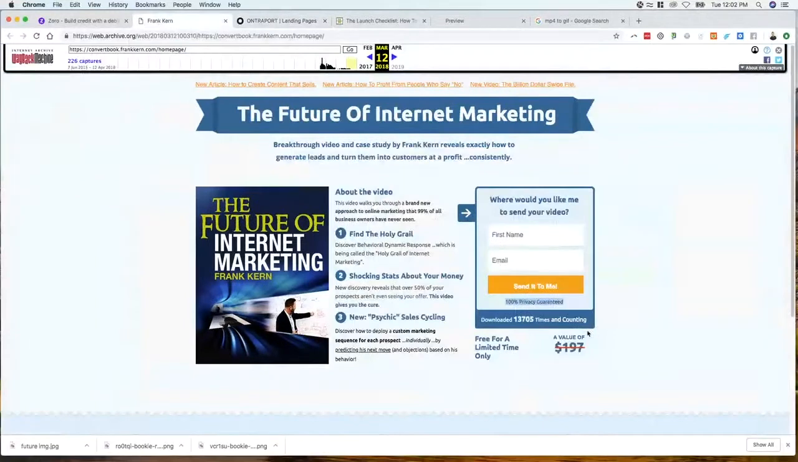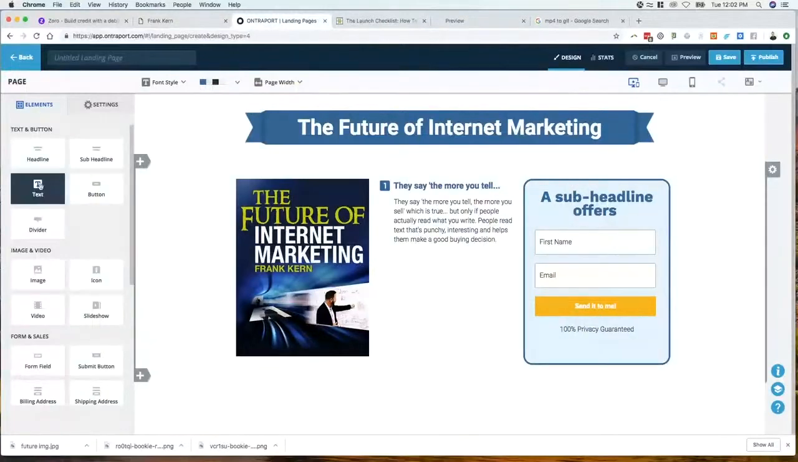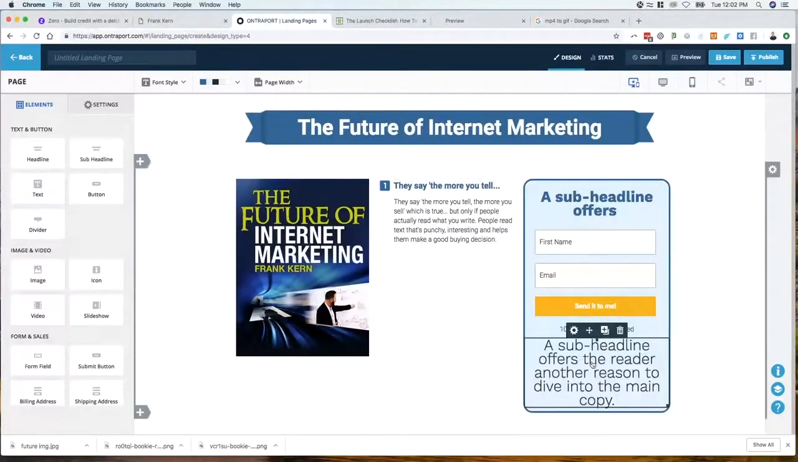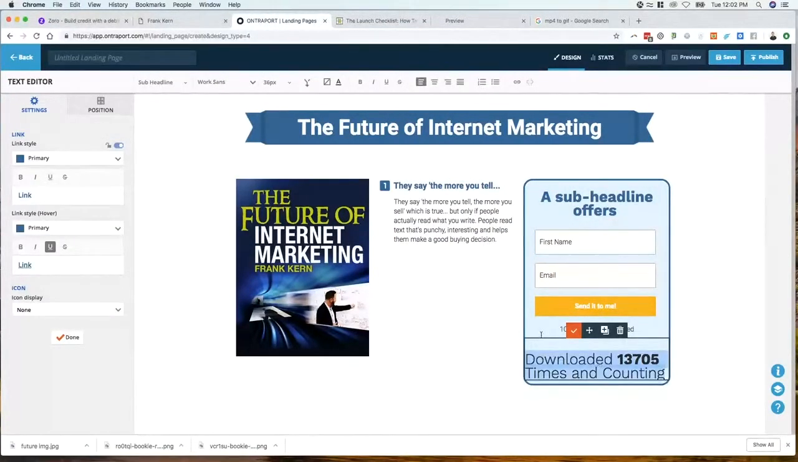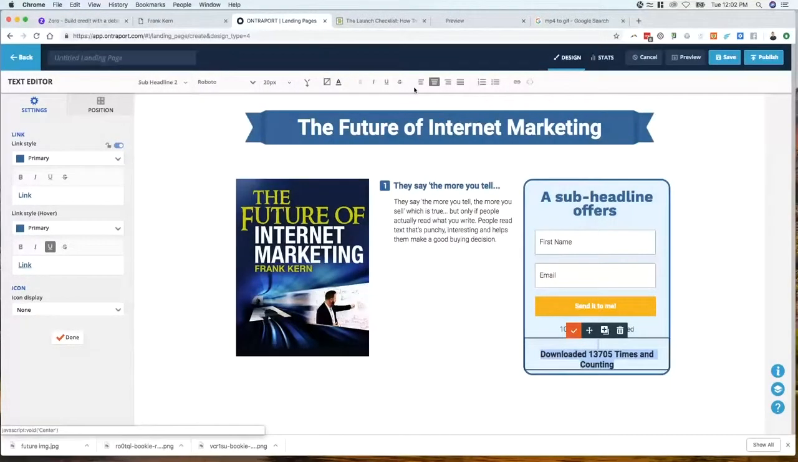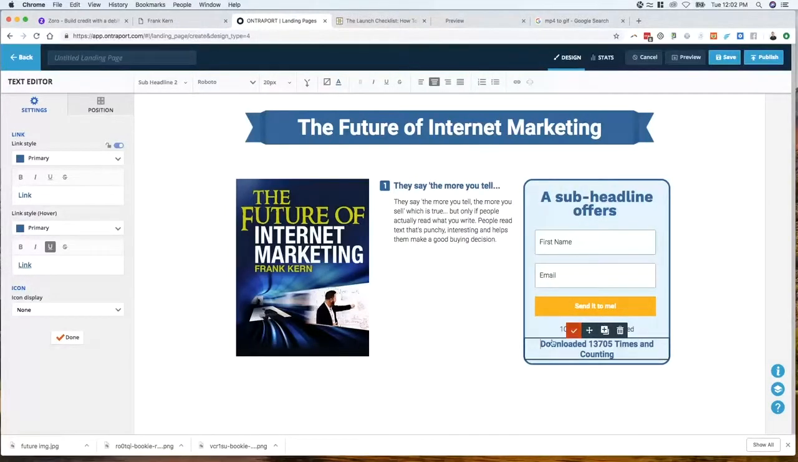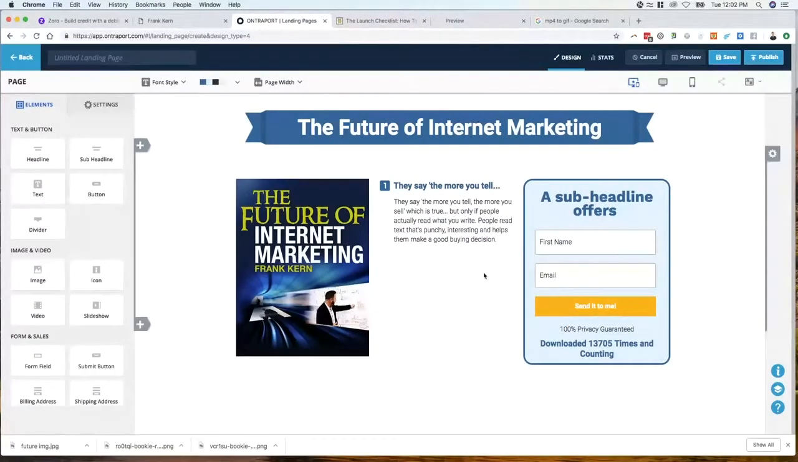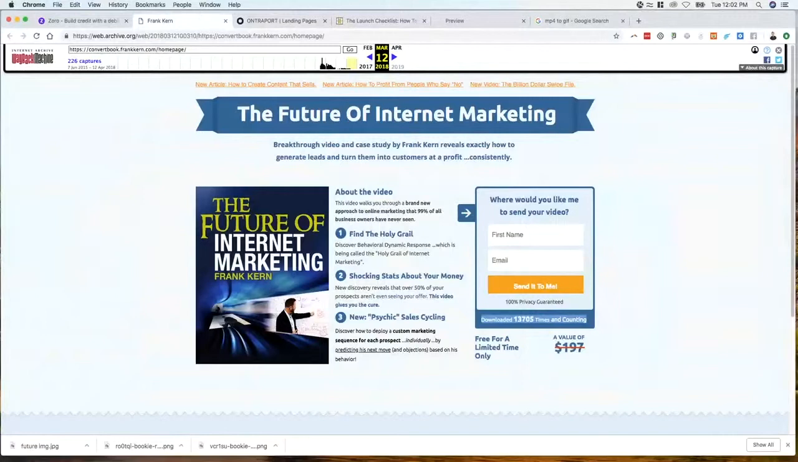And then this other business here, downloaded 1,300 times and counting. I would probably call that a subheadline 2, or maybe make it a subheadline 2, center it, primary it, and yeah, so you can see we're getting pretty close to this page here.